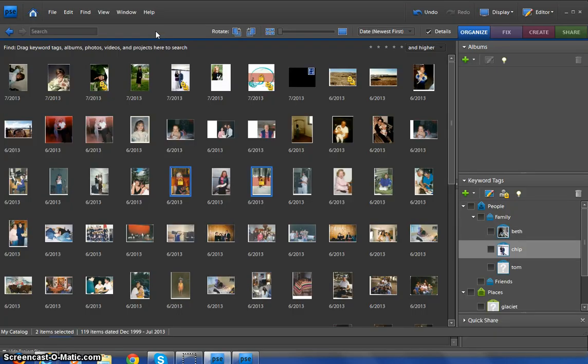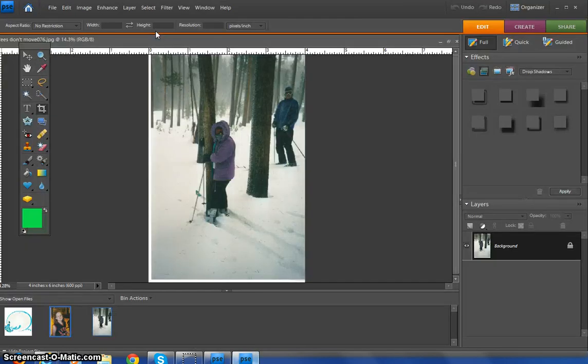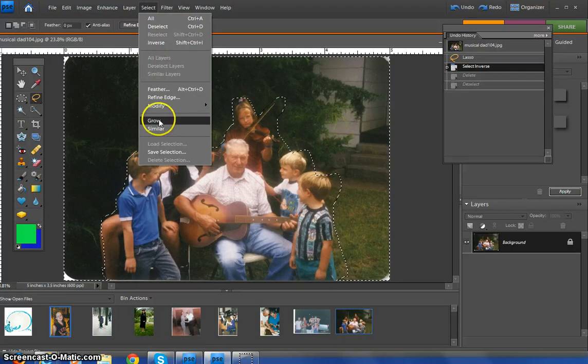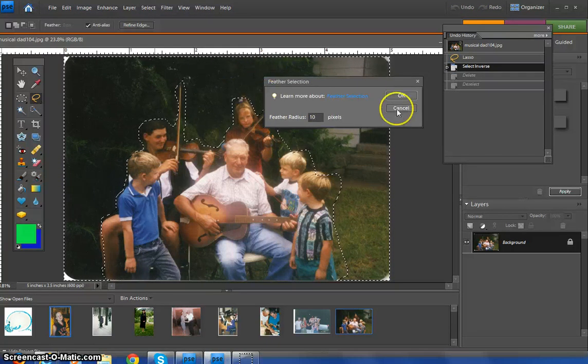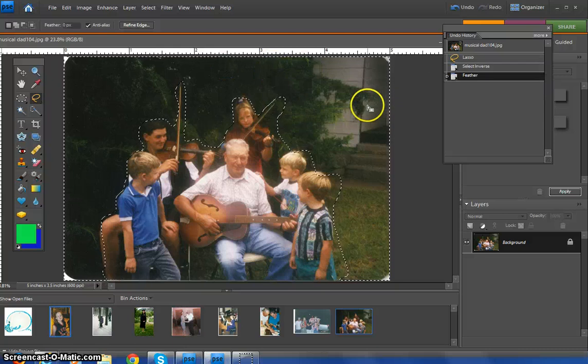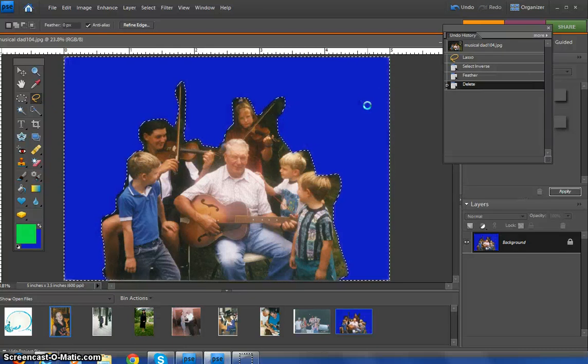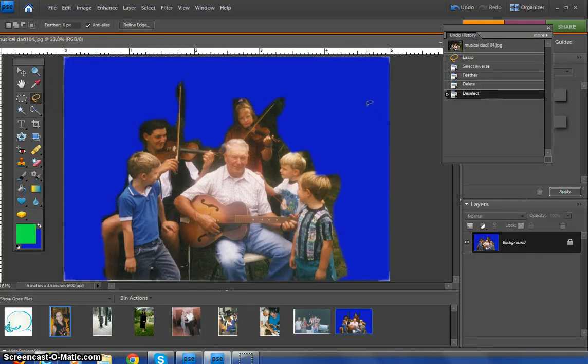Let me just talk a little bit about this selection before I hit the delete. If I wanted to do kind of a random thing that was a little more artistic, I could feather those edges so I didn't have a harsh edge. Let's feather that 10. And look what happens now when I hit the backspace. I have a little softer edge, and I could even go a little bit more on that one.